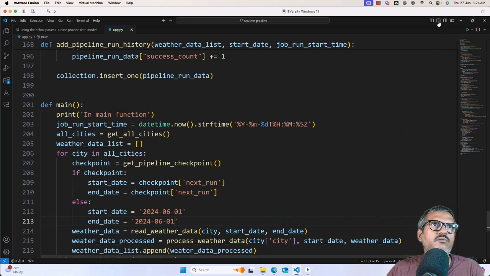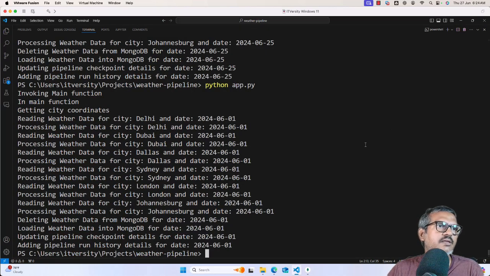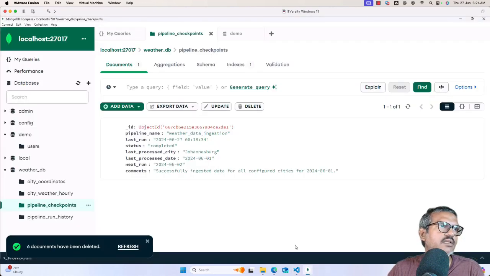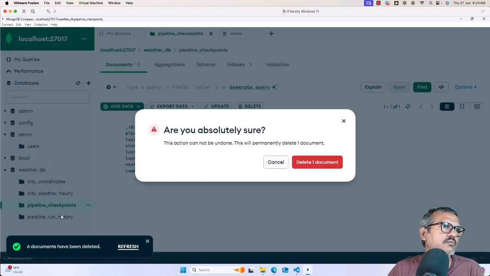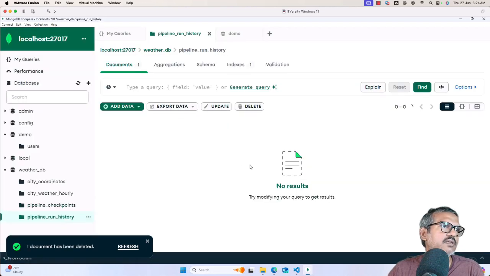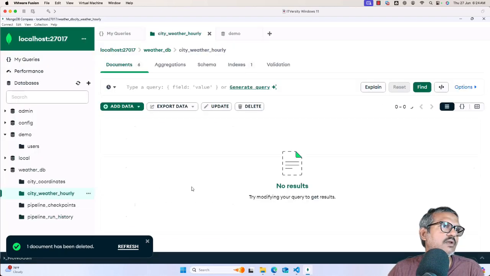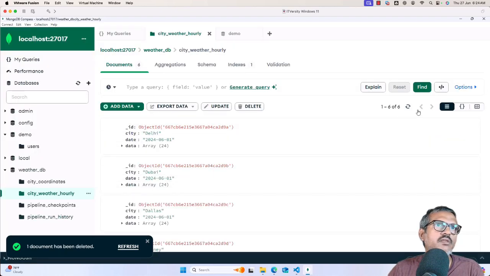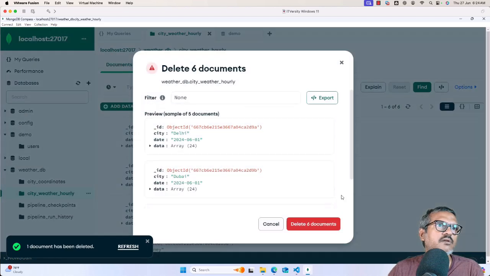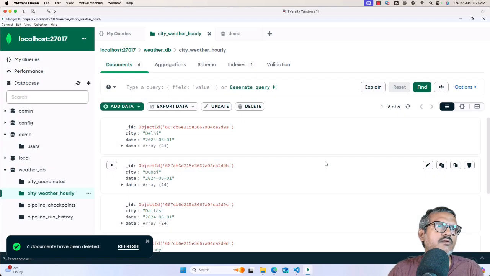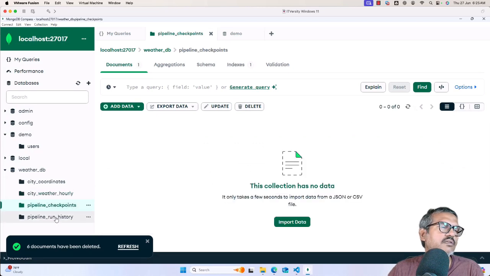Now let's go to the terminal here and then run the application using python app.py. Before running, again I am cleaning up everything. The way I can clean up is like this. I can say delete here, then click on delete one document. In a similar fashion, I would like to delete run history. Also, I would like to delete the city weather hourly collection. Let me click on delete here. Let me click on delete 6 documents and delete all the documents. Let's make sure we refresh and confirm if everything is deleted or not. In all 3 collections, all the data is deleted.